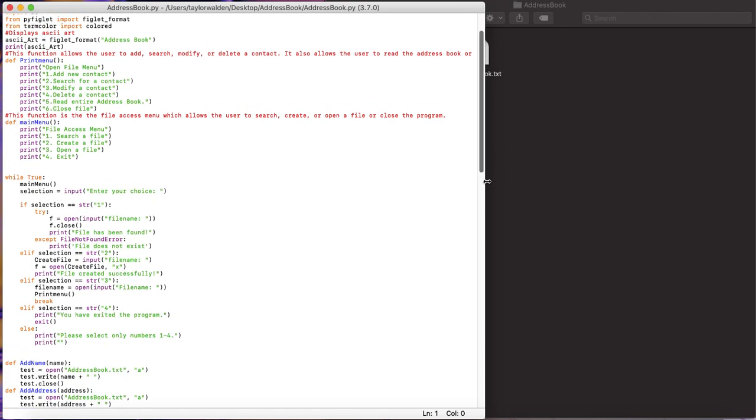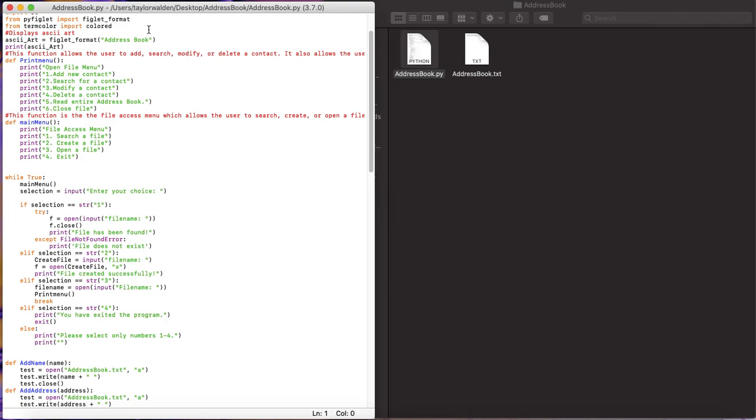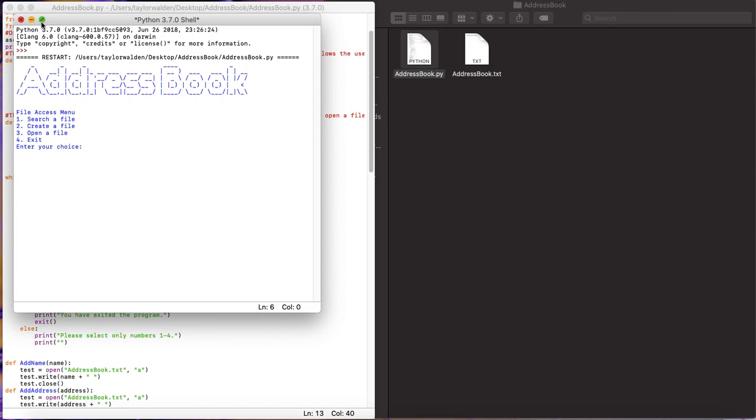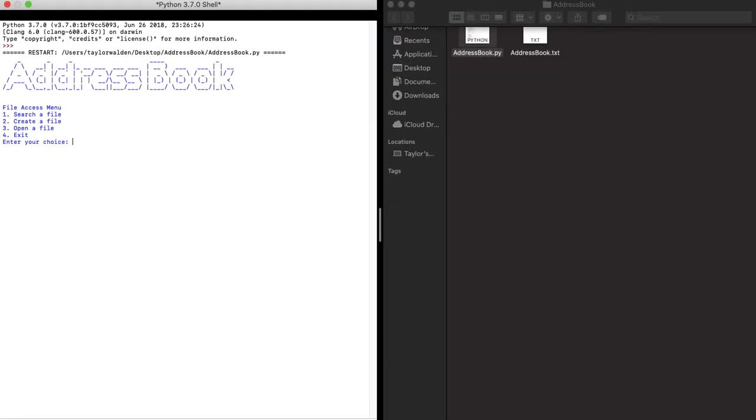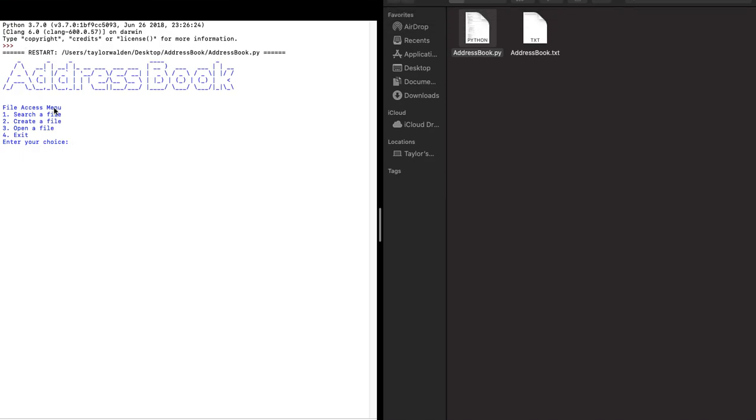Okay, so now I'll do a quick demo of how the entire program works. Okay, so first thing you'll see is the file access menu, and you'll be asked to search a file, create a file, open a file, or exit. I'm going to go ahead and search a file. I'm going to search a file that I know is not there, and it's going to tell me the file does not exist, so the next step would be to create a file. So I'm going to enter 2, and I'm going to create that file.